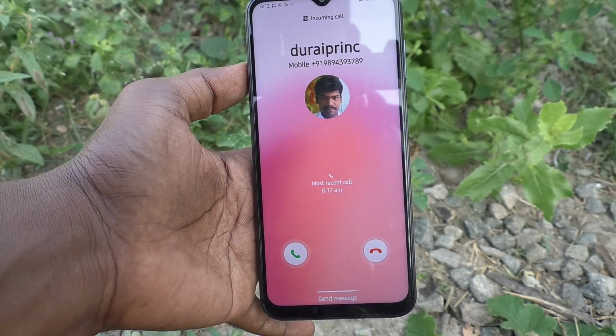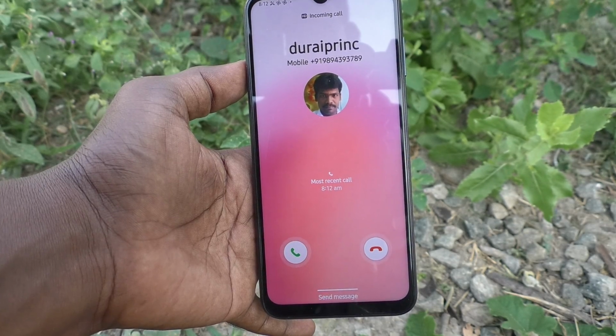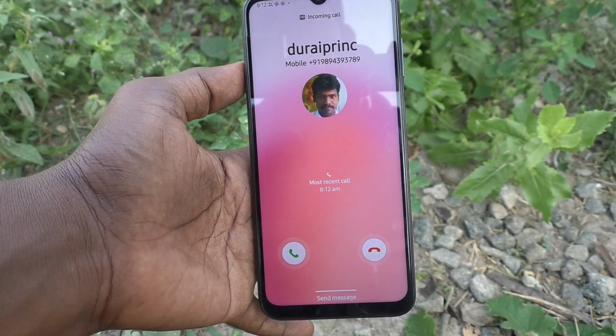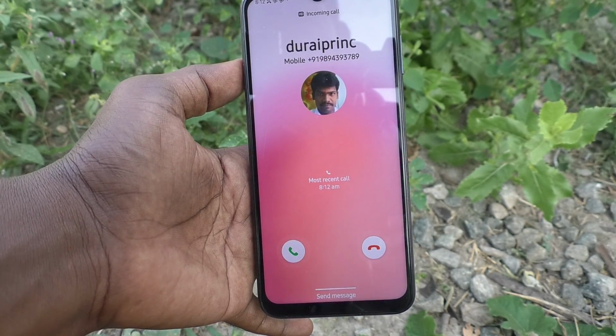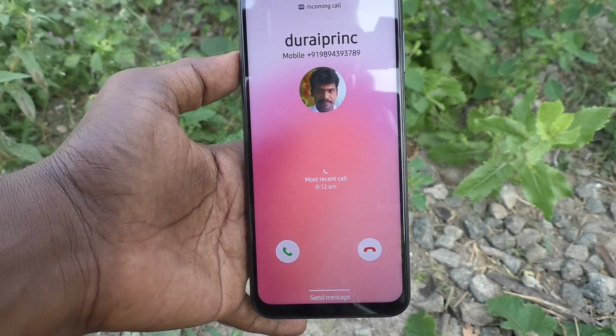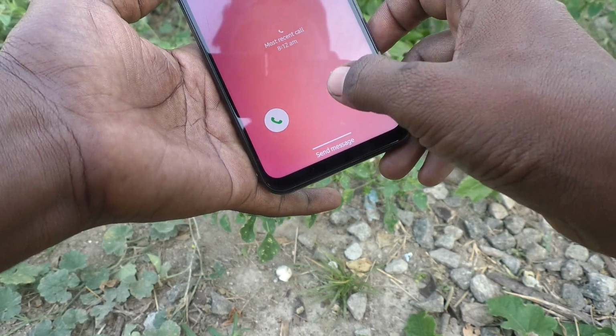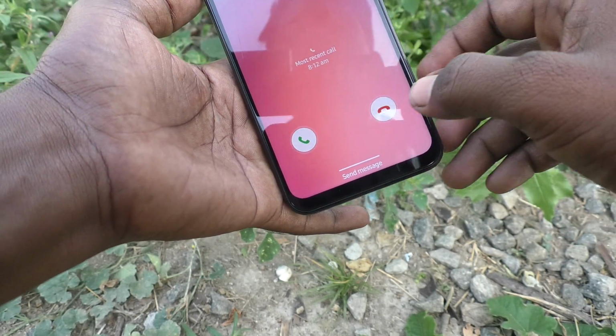Caller ID announcement is done. The caller name is read aloud. Okay, so in this way you can easily do caller ID announcement.